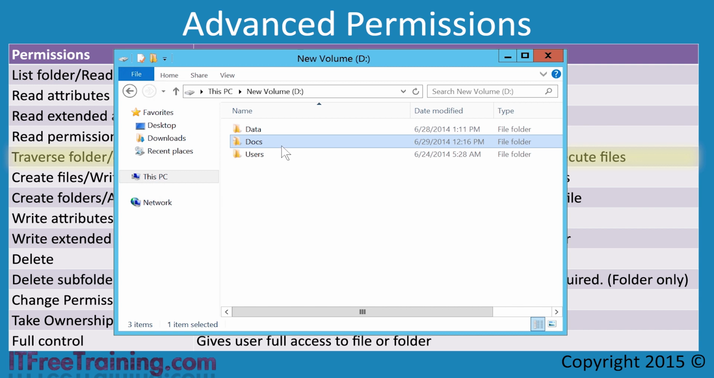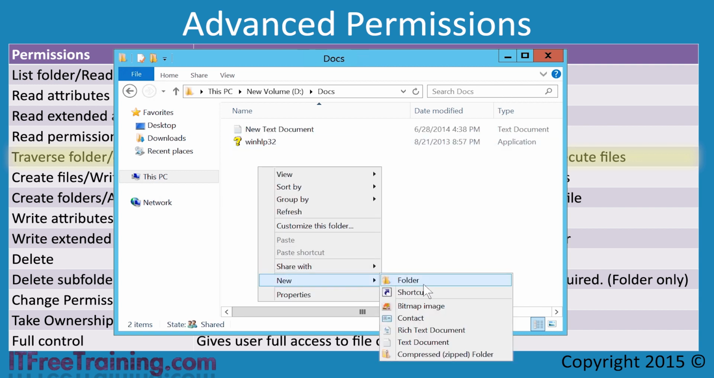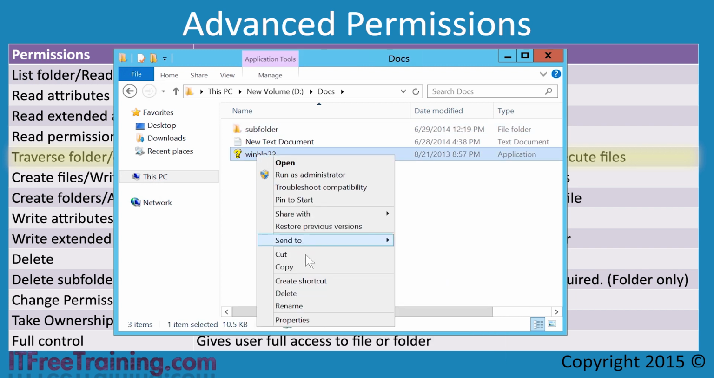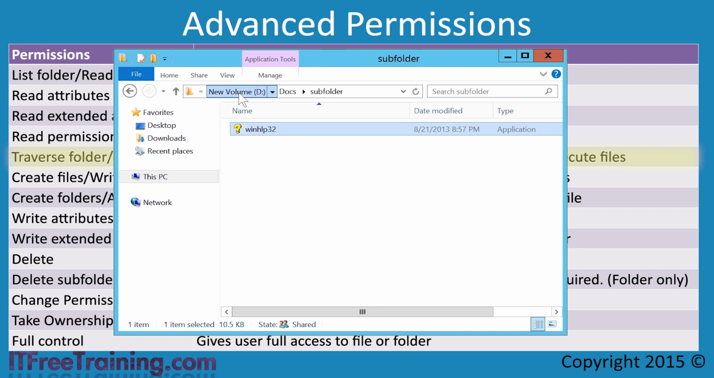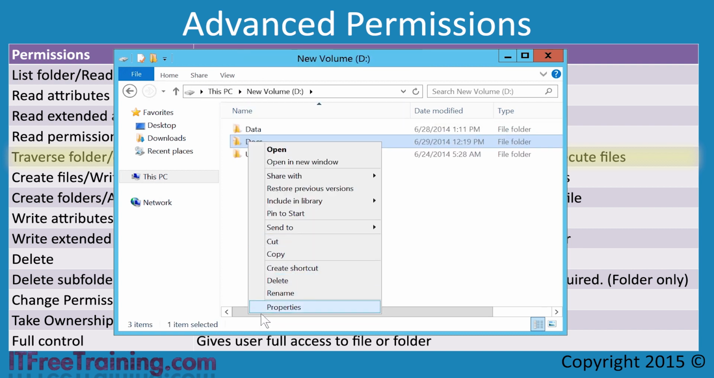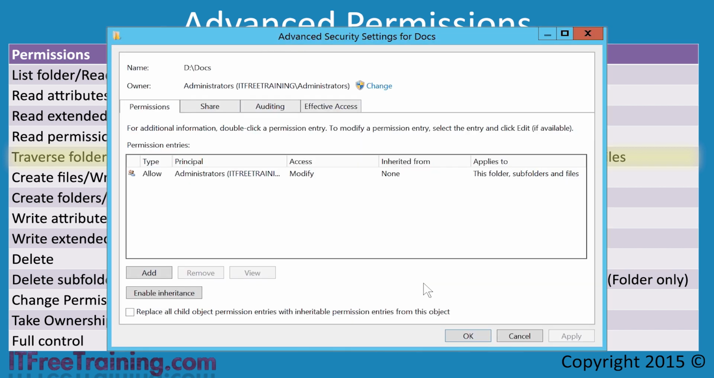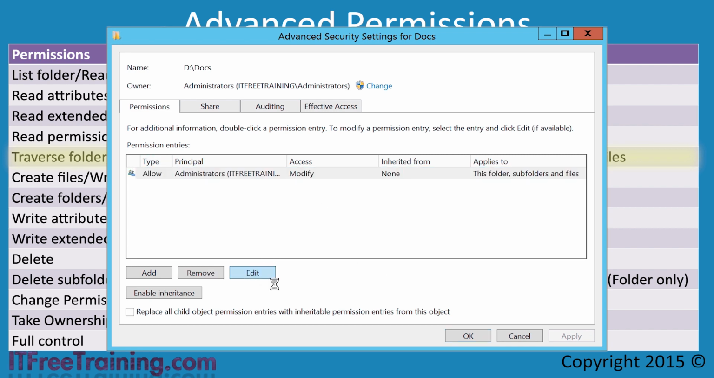If I now open the Docs folder, I will create a folder and call it Subfolder. Next, I will move the Windows Help executable into this folder. If I now open the Properties of the Docs folder, I will select the Security tab and then press the Advanced button. The only permission listed is for administrators. I will select this and then press Edit.